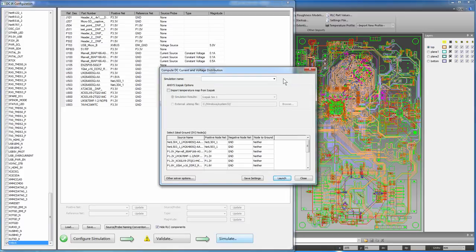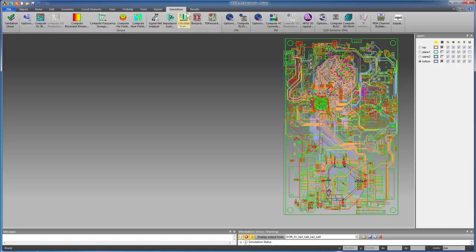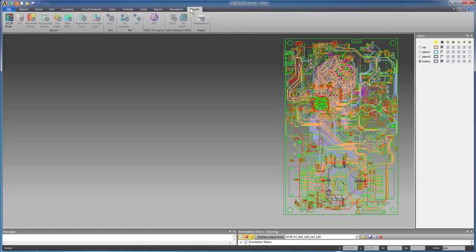Click Simulate. Enter a meaningful simulation name. This name can help you keep track of the analysis variations that you run. Select the micro USB source and set its negative pin to be the ground reference. All voltages on the board will be displayed relative to it. Click Launch to start the simulation. The simulation completes in about 30 seconds.